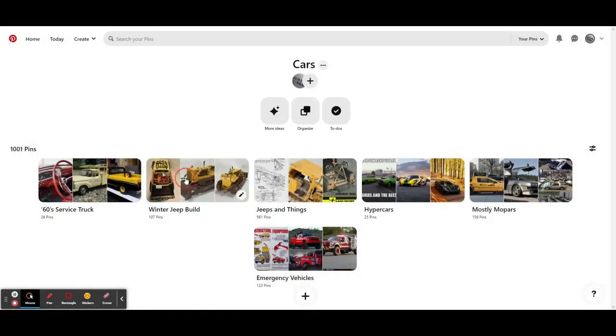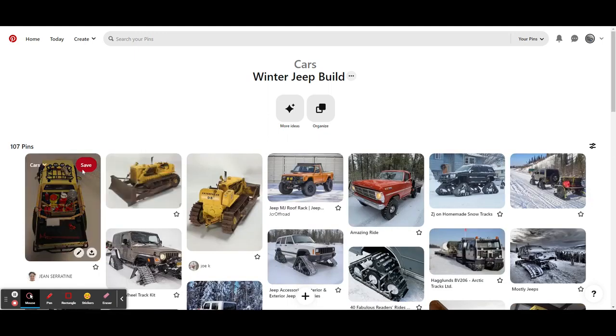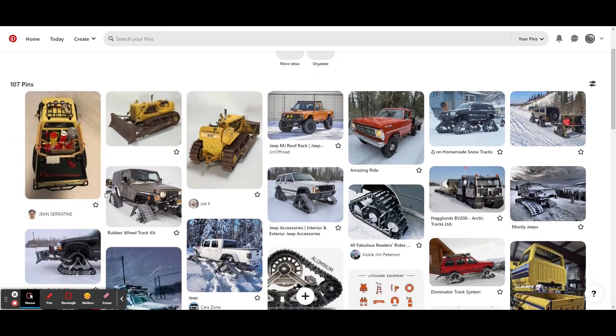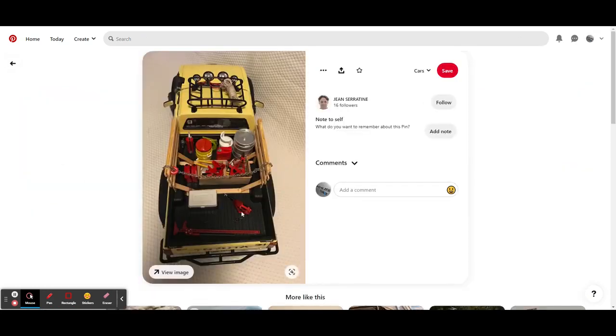Here, you can see one of my boards labeled Cars at the top of the screen. While I do have some generic boards, I also have some specifically dedicated to my current and upcoming builds. Let's explore my winter Jeep board. Here, you can see the images I pinned to this board. Taking a look at the first pin, obviously it's not a Jeep, but I saved it specifically for the items displayed in the pickup bed and how they were laid out in this display.